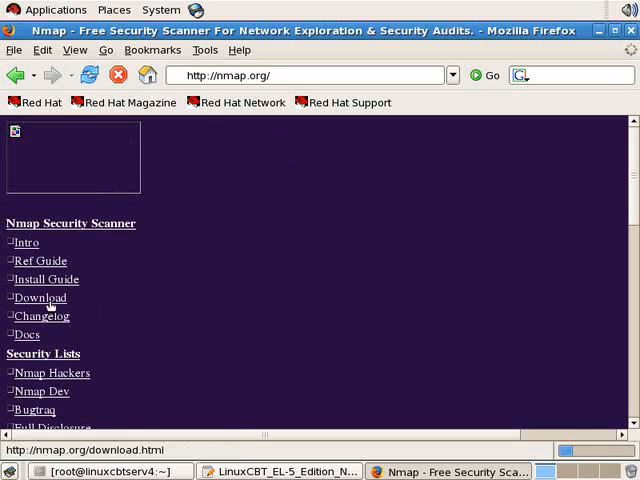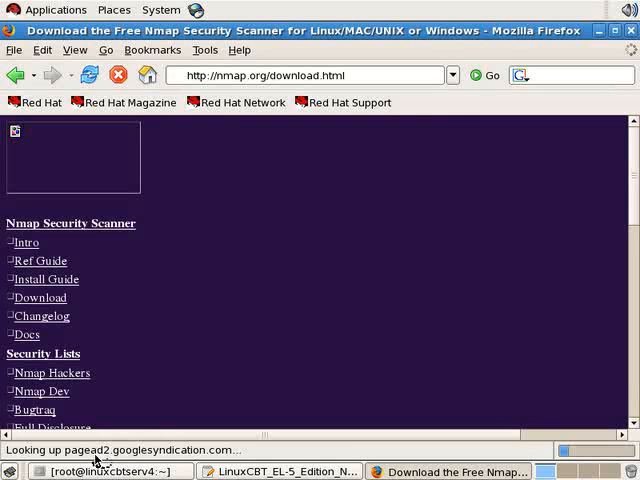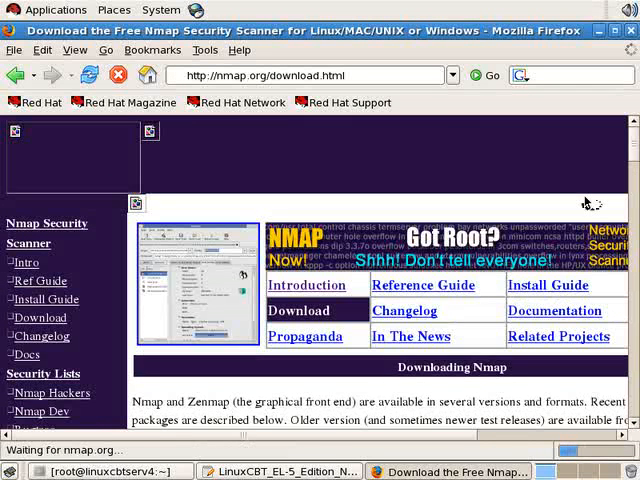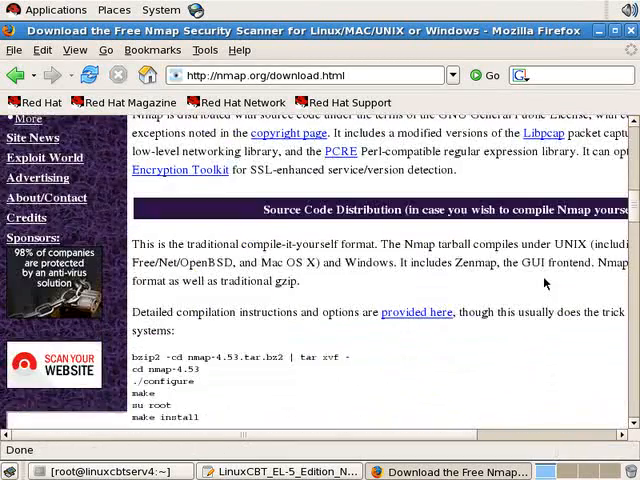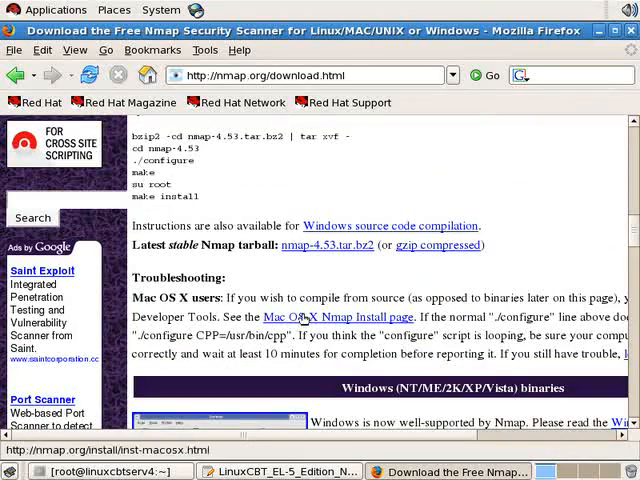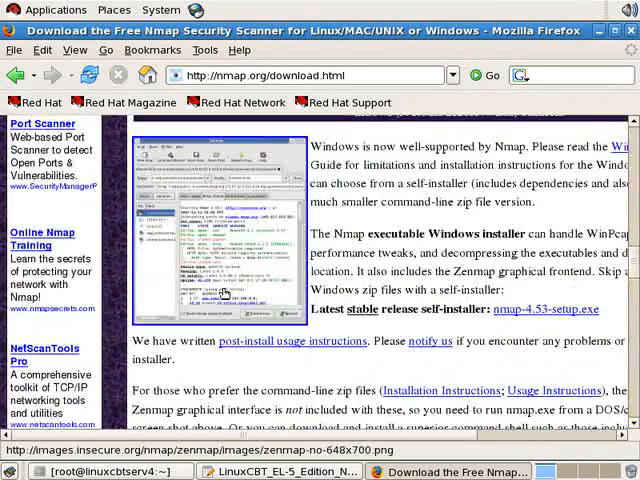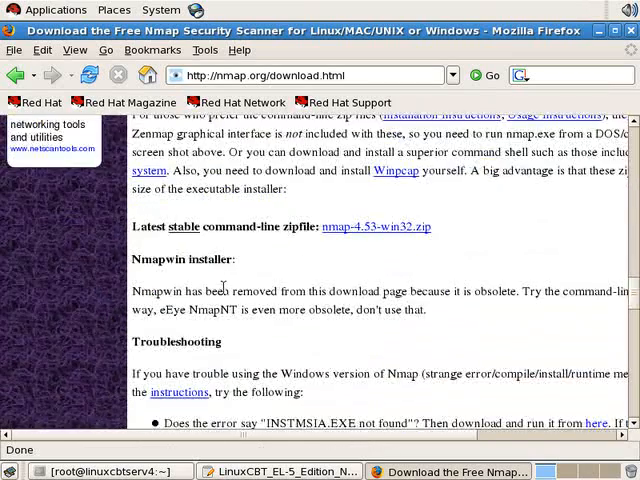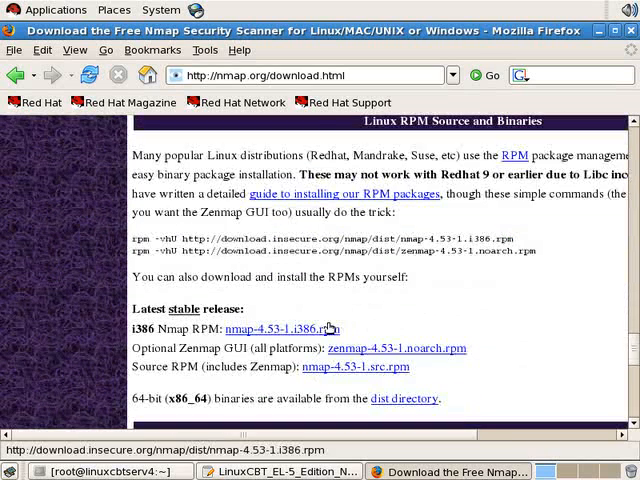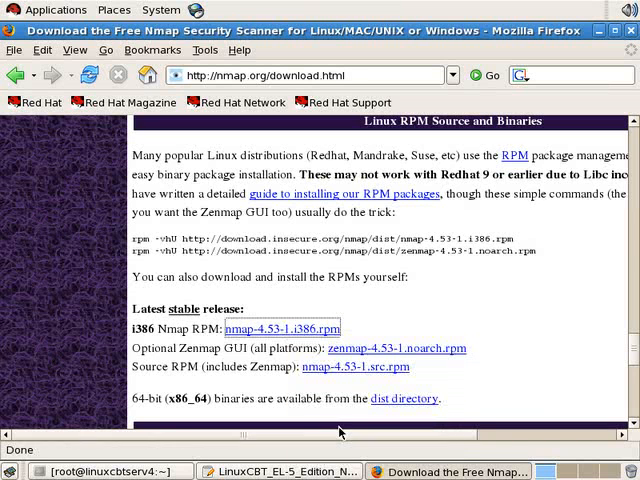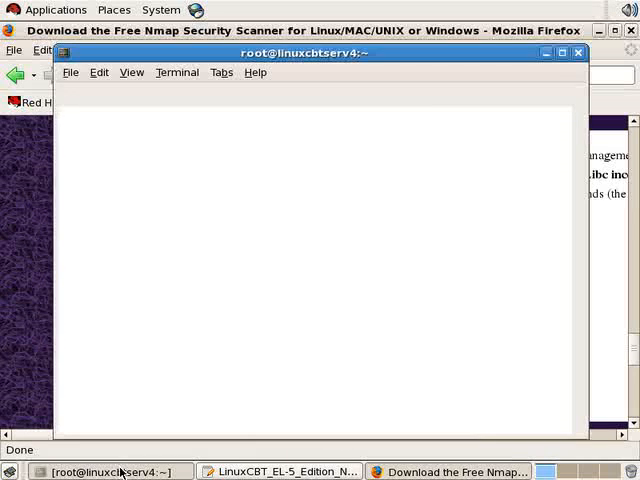So here's the home page. If we navigate to the download link, it takes us to nmap.org/download. If we scroll down beyond the Windows binaries, we see it is multi-platform capable. It runs on Mac, Windows, as well as *nix-based systems such as Unix and Linux. We'll see the RPMs towards the bottom. Since Red Hat Enterprise Linux is RPM compliant, we should have no trouble installing the RPM. The latest version of the RPM is 4.5.3, and we'll right-click to copy the link location and use wget to download it, or optionally download it using the browser.